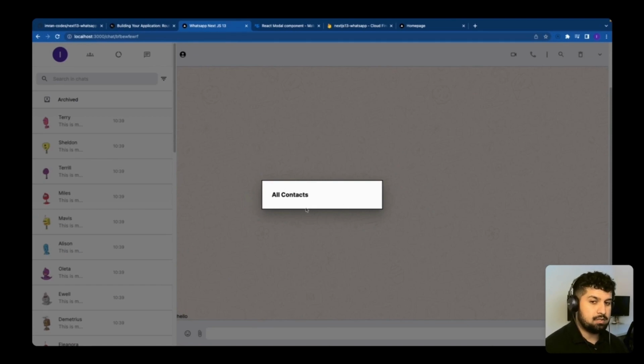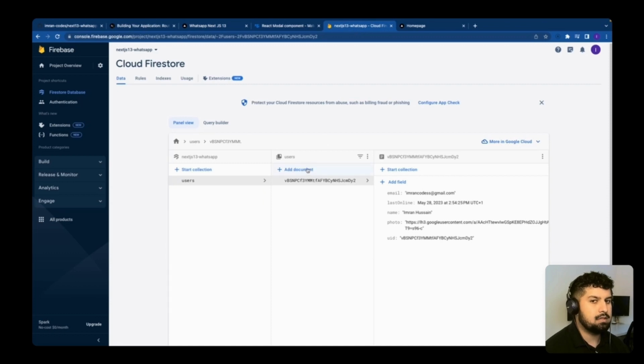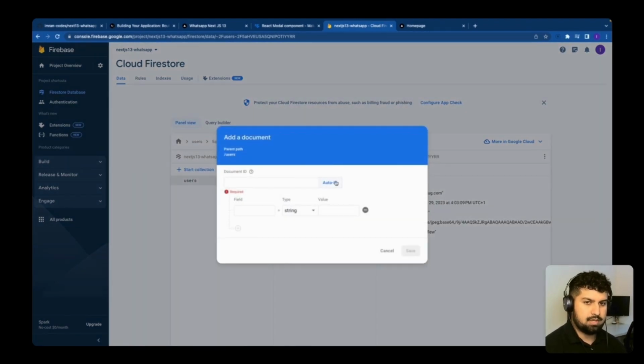So now what we need to do is fetch all of the user information in here. But we need to add some users into our user database. So let's go ahead and do that. So I'm just going to quickly add some users and be right back. So if we go into our Cloud Firestore, all we want to do is add a document. So add a document, auto ID in here, and then I'm just going to add another user in.